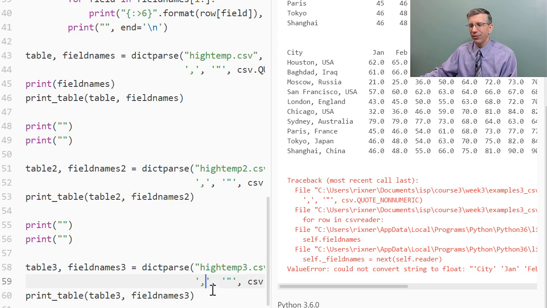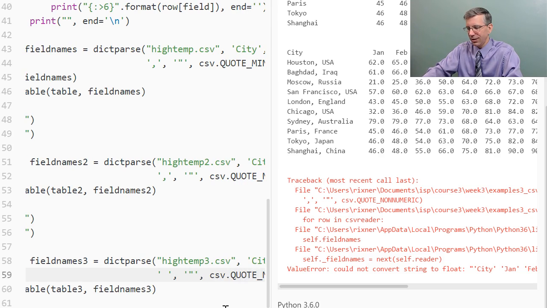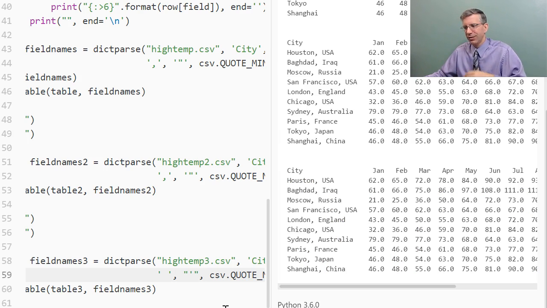Okay, so let's actually fix this. Change the separator to be a space. And let's change the quote character to be single quote and run that and see what happens. All right, now we're able to parse our file.